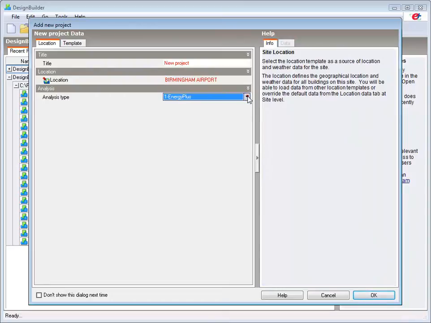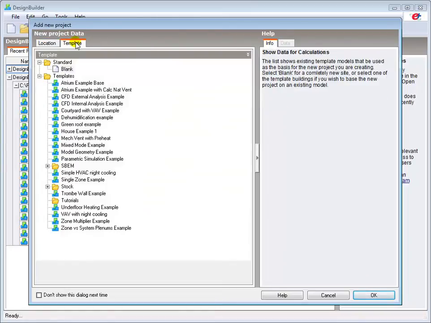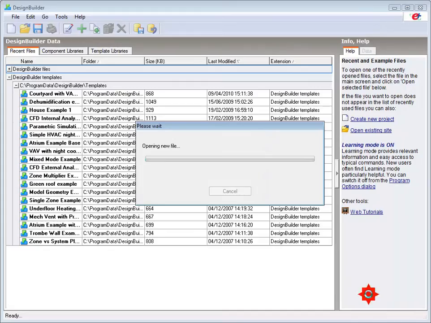The analysis type enables us to choose between the dynamic simulation calculation engine and the local or national energy compliance calculation tool where relevant. I'll leave it set to EnergyPlus. The template tab allows us to load one of the specific model templates listed, but in most cases this will be left as the blank standard template for new projects. Now left click OK to create the new site.